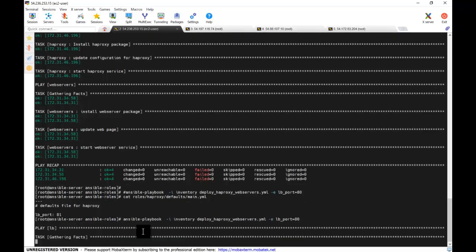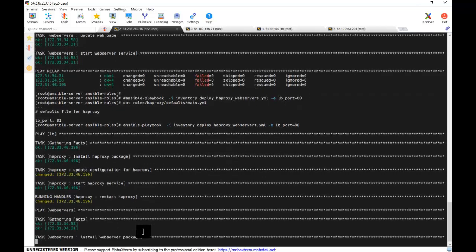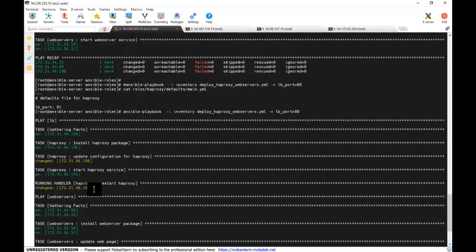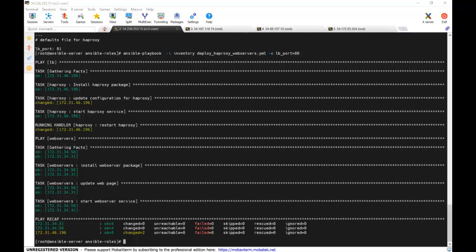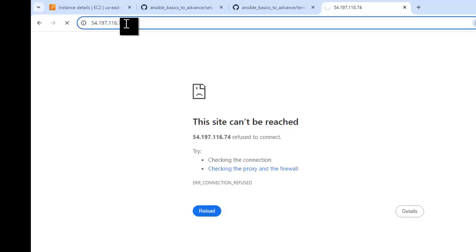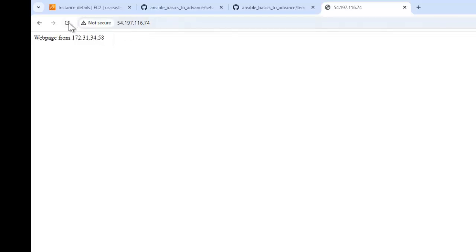Now I am hitting enter. It's running, the configuration got updated, and if you notice, since the configuration file changed, it's calling the handler to restart the service. That means it's notifying this particular handler to restart the service. It's done. Let's go back to our web browser, and we see port number 81 stopped working because we have changed the port number to 80. If we change it to port number 80, it started working because we have updated to port number 80.